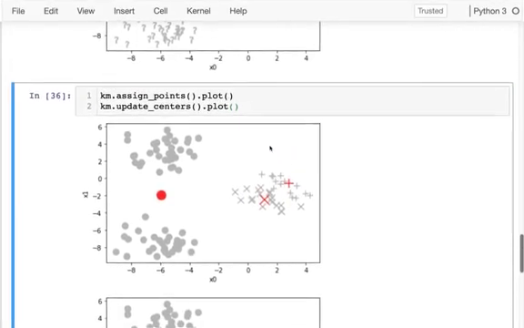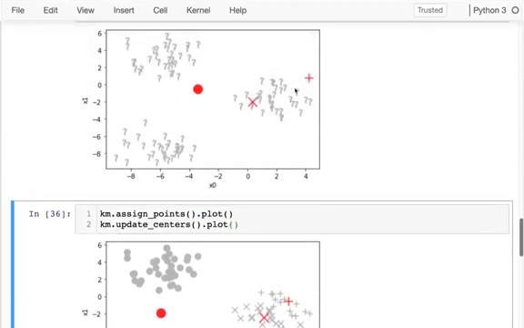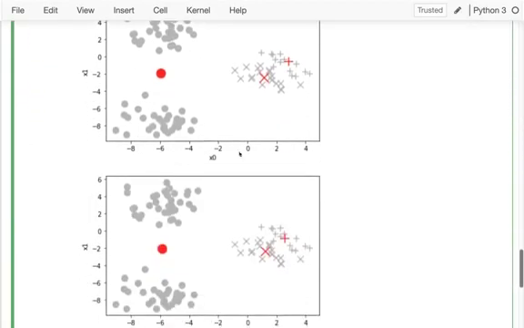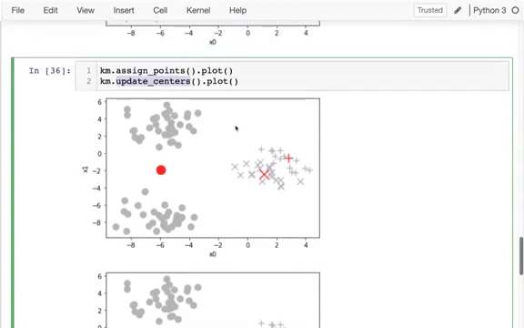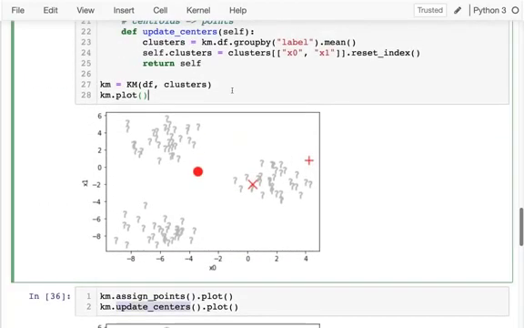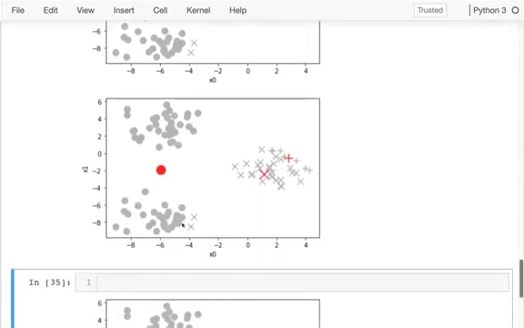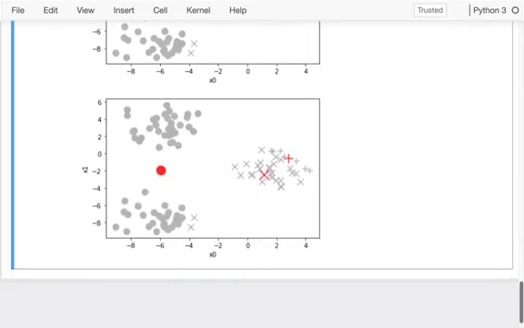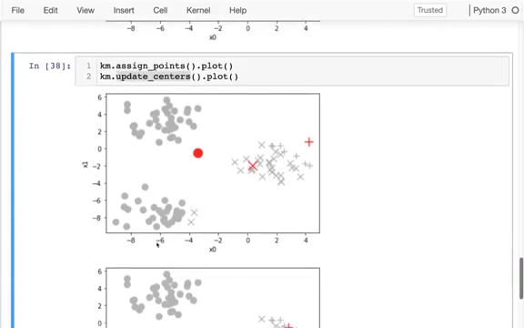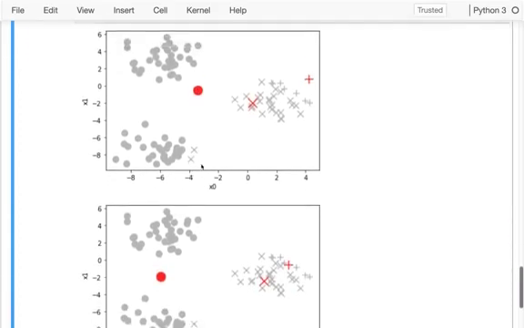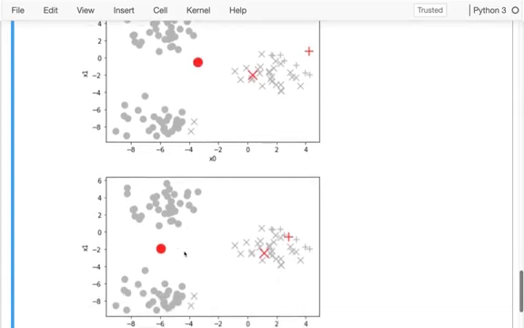So the data started looking like this. I'm going to assign the points to a cluster and then update the cluster centroids. So here I update the points. And then you can see, wait a minute, what happened here? Let me just try to start. I ran it twice, I'm sorry. So you can see the first thing it did is assign the points, and then it moved it over. This first one's assigning the points, the second one's updating the centroids.